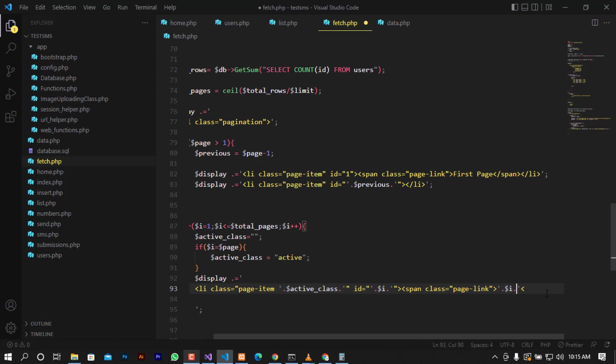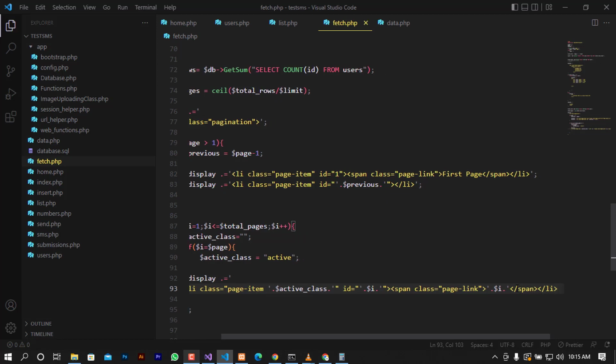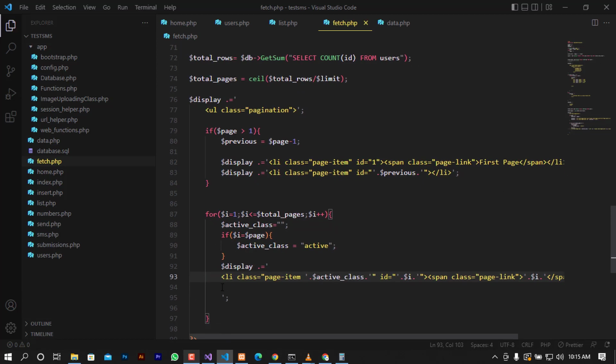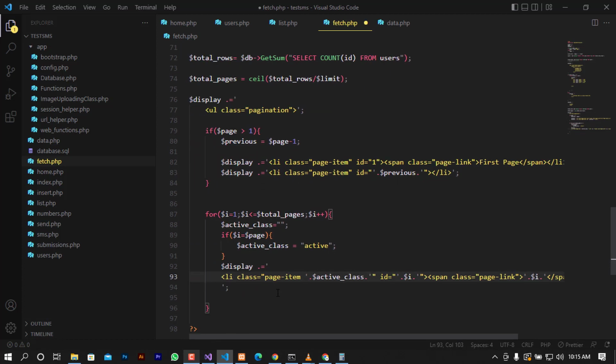And here I forgot the other dot. I can go ahead and close the span, and after closing the span, I can go ahead and close the list element too, and you can see that we are done. Okay, and after doing this again, you can also implement the other logic.